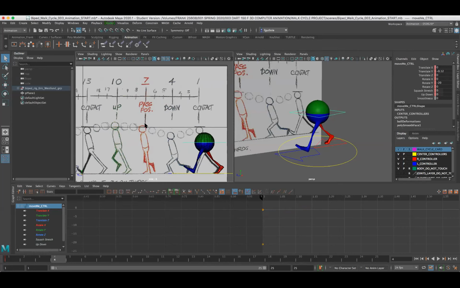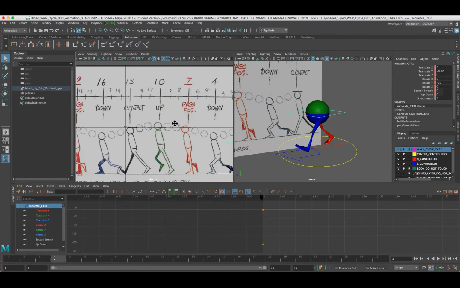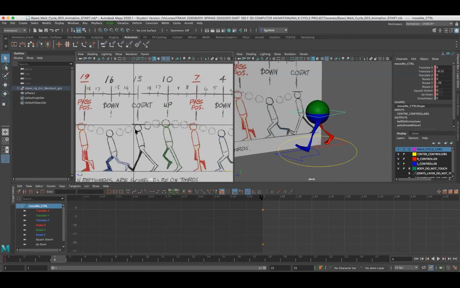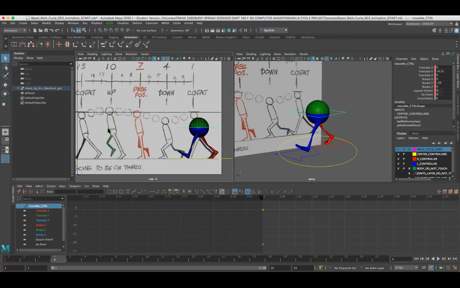Passing pose is going to be straight. Contact pose is going to be 20. Okay, so this is going to be -10. This is going to be 10, and this is going to be 20. All right.